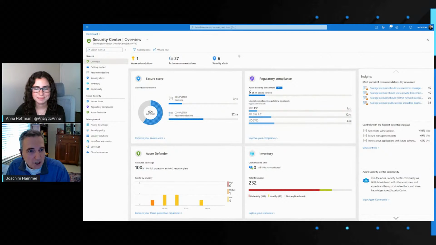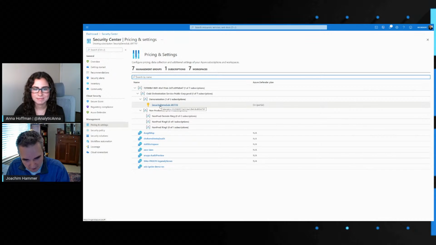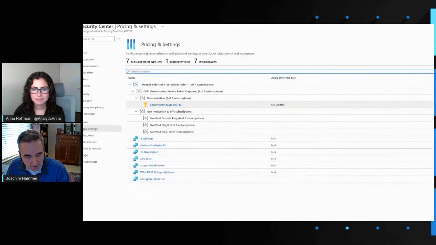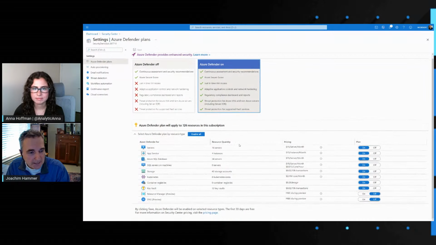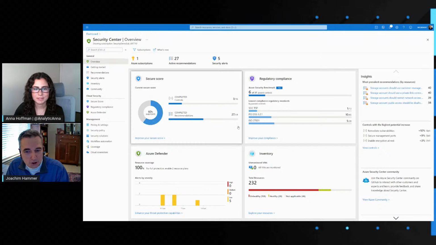There's a whole lot more here. For example, in order to turn on Defender, you can come to the pricing settings page here. So here's my demo subscription, and as I mentioned earlier, I have Defender for quite a few of my resources. So this is a way to turn this on. And then here's the option for me to also turn it on for Resource Manager and for DNS, which is in preview right now. So this is just a quick overview of this. I'm going to stop here, and I'll take us back to our presentation.